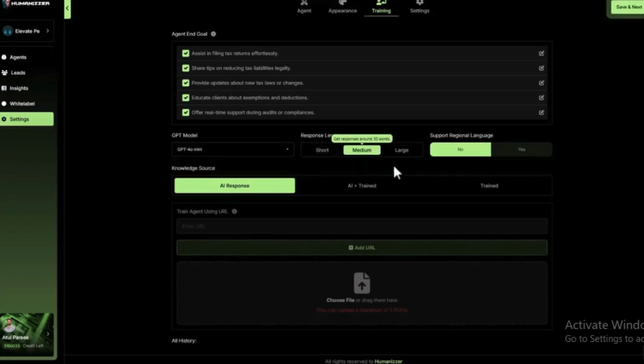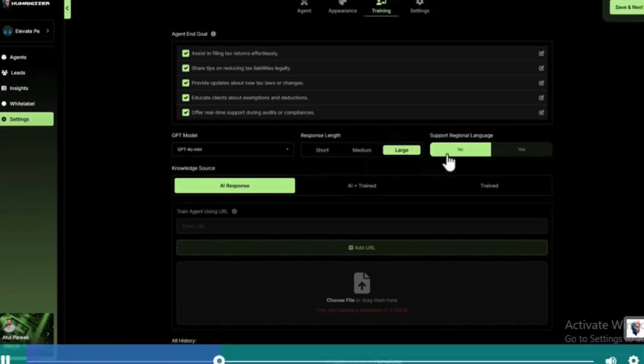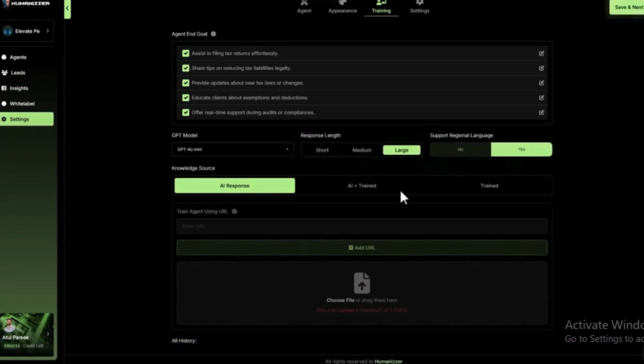Now comes one of Humanizer's standout features, regional language support. This is a game changer. With this feature, Humanizer can detect your visitor's location and reply in their local language. It's a proven fact that people feel more comfortable when they're addressed in their native language rather than in default English. For example, imagine you're a coach teaching students worldwide. Humanizer will detect each visitor's language and adjust accordingly, teaching one student in Spanish and another in German if that's their preferred language. Isn't that incredible?